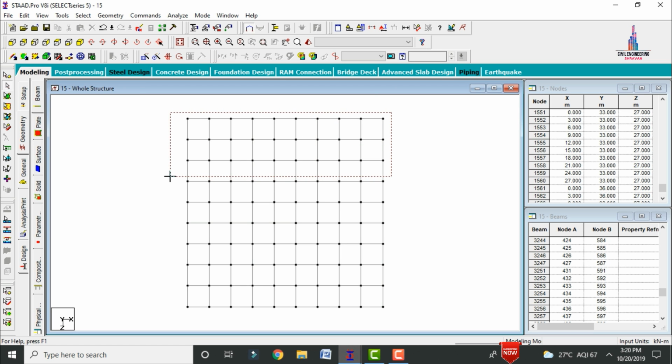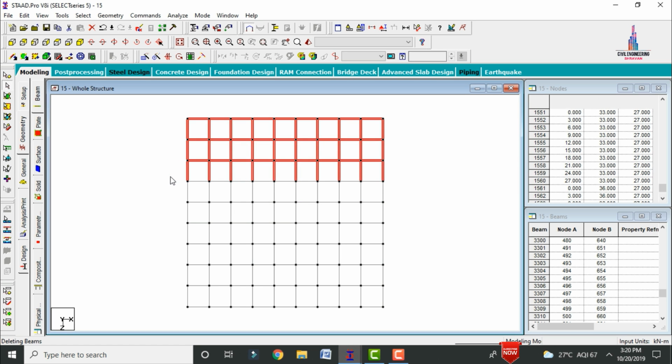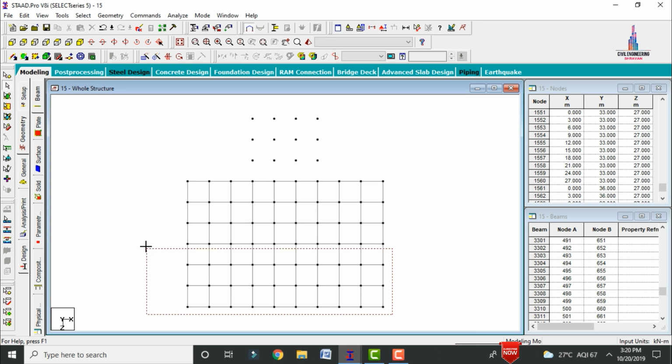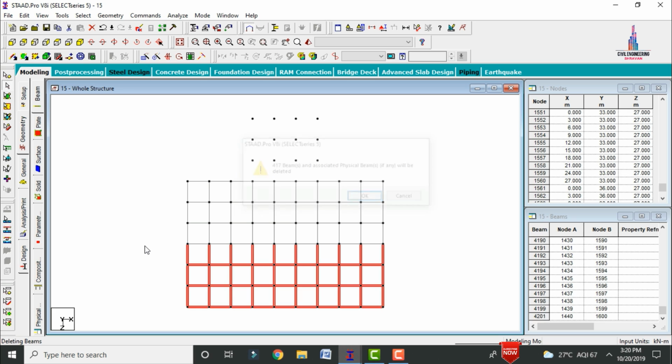Here I am selecting the 3x3 panel, click on delete option, click on S option. Again for the bottom section also, I am deleting the 3x3 members for the remaining sections. Click on S option initially, select these 3x3 panels like this, click on delete option, click on OK.